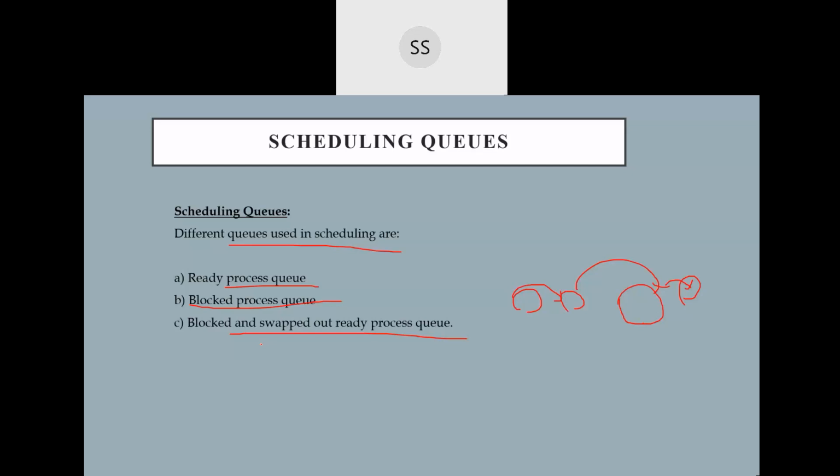Okay, you are ready for the exam, that is the ready process queue. Blocked process queue means you are waiting for the timetable, for example. And blocked and swapped out ready process means you are ready and writing, and you are waiting for the execution. So these are the three queues existing in scheduling. Is it clear, guys, scheduling queues?